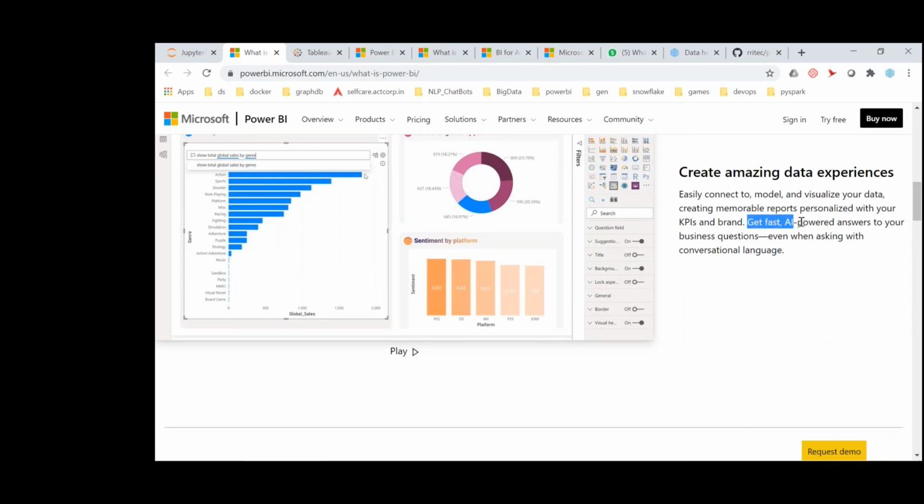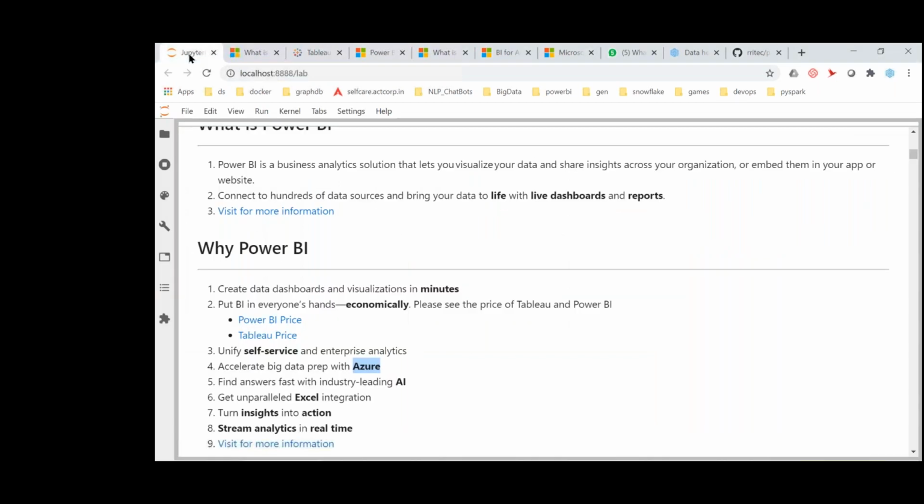So get fast AI-powered answers to your business questions, even when asking in conversational language. That means you are asking in your own natural language. And we are referring to this from your official website. As you're referring from the official website, do we have any chance of fake information here? No. They are even providing the feature where it is available. So it is 100% AI integrated.